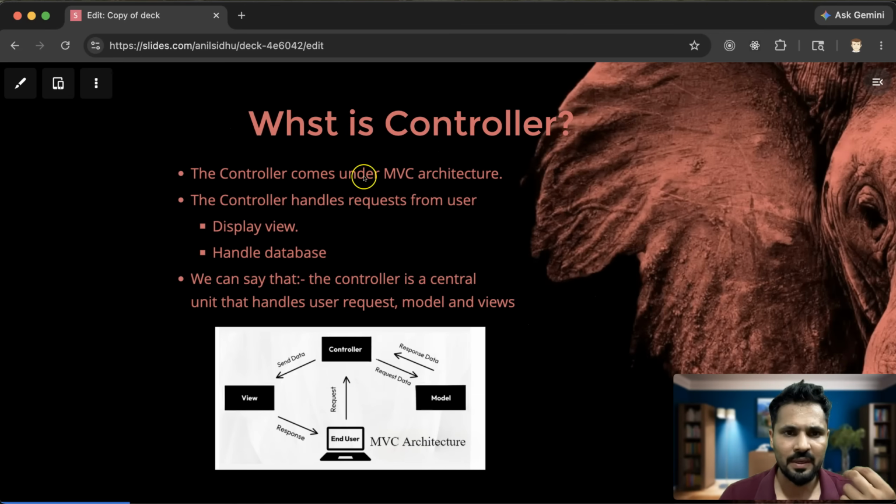A controller is basically part of the MVC architecture. MVC means Model View Controller. In one of the previous parts of this series, I explained everything about MVC architecture. So a controller basically handles the request from the user, displays the data, and can communicate with the database also. How it can communicate with the database and how it can show the UI to the user, understand with this architecture.